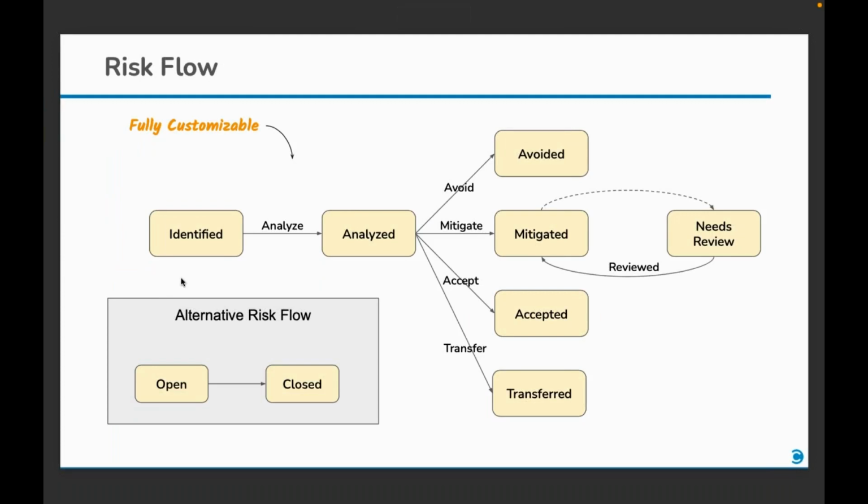Here we can have a look at a typical risk flow. Risks are first identified, then analyzed, and then they're either avoided, mitigated, accepted, or transferred. In case of recurring risks, they need to be reviewed regularly. You can fully customize this flow. For example, you can even have a simple workflow with open and closed states.